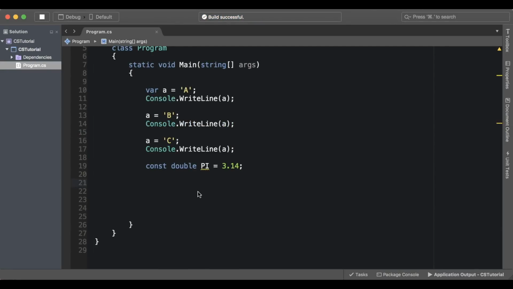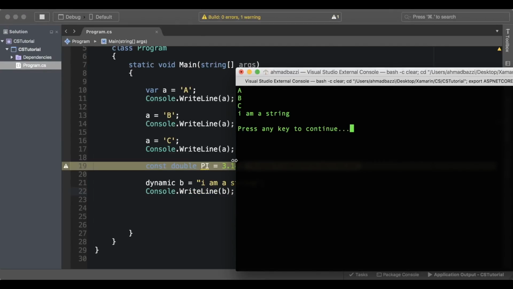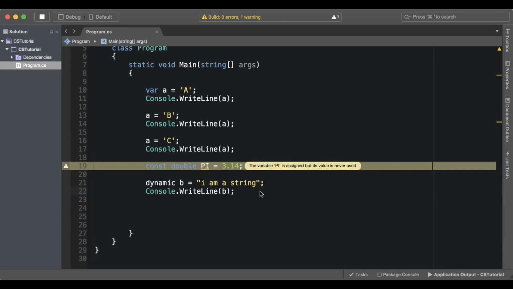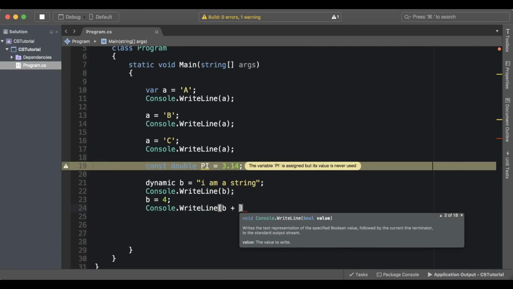Now, let's say you want something like a var, but you want to be more flexible. In other words, you would want a variable to be a string and then at the same time an integer, and you would like to switch around. Well, instead of using var, you can use dynamic. Let's call it B and give it a value: I am a string. So right now, B is a string and it contains the value I am a string. Now let's change B to an integer. Now B holds the value 4. Console.WriteLine means that I can perform some operations with B.